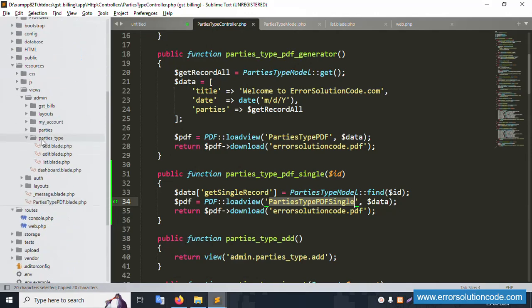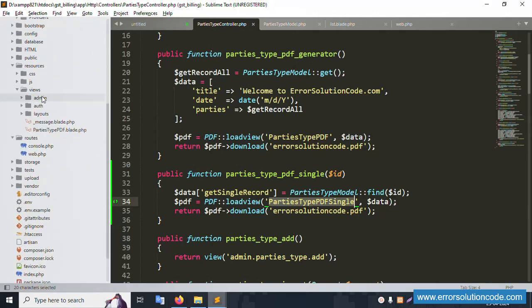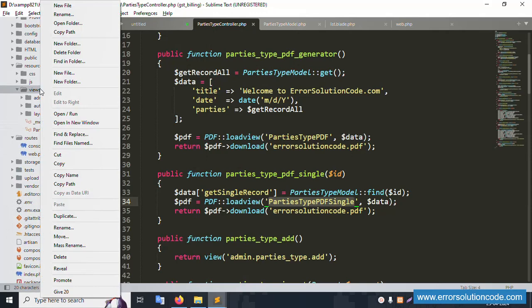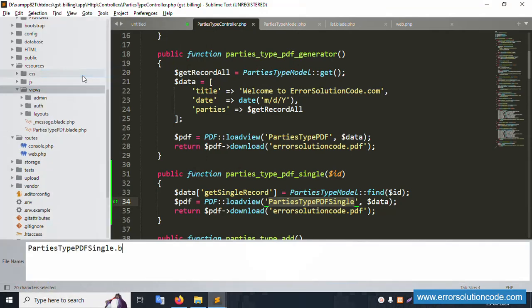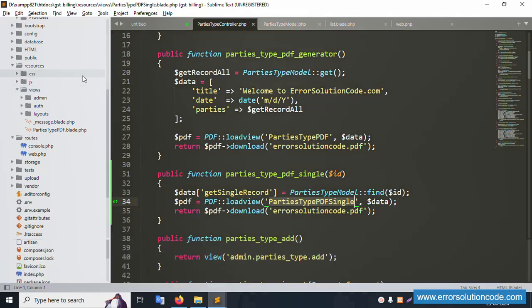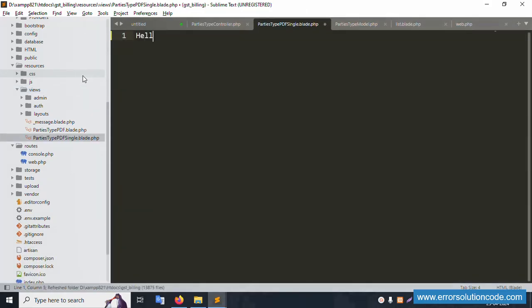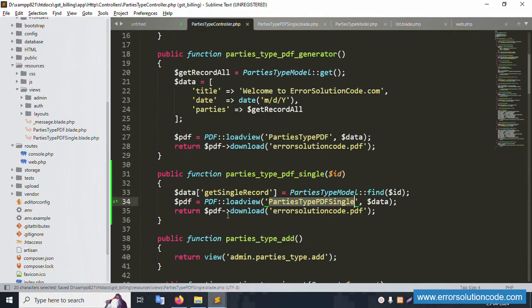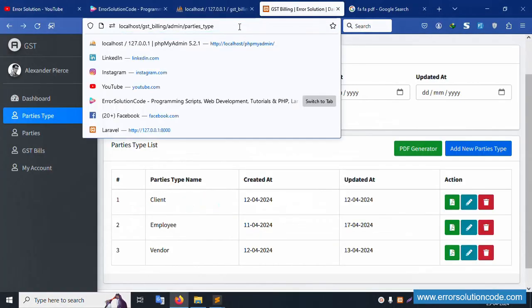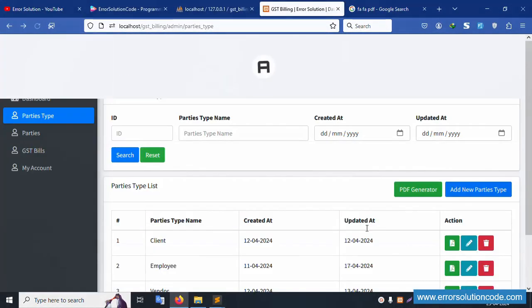Inside the views folder, create a new file, blade dot php, new file blade.php. And write hello sir. Save the file successfully. This file is created and the PDF is already included. Let's refresh this page and click this download.